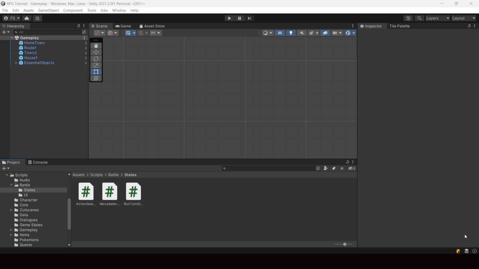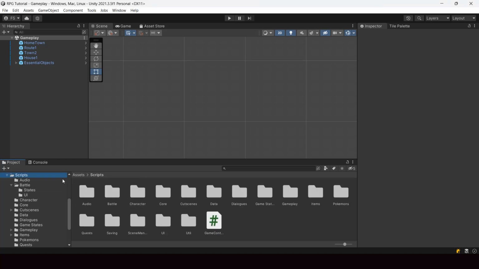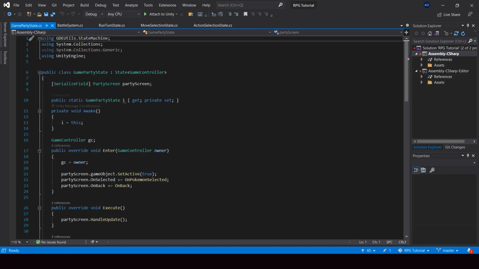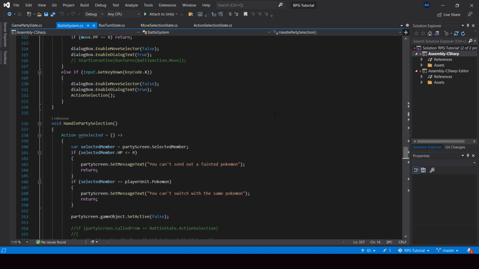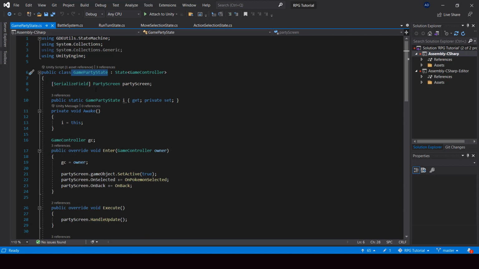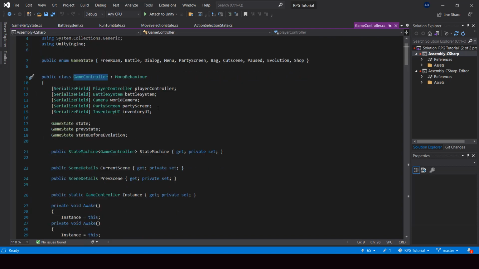So for switching Pokemon, we need to go to the party state where the player can select a Pokemon to switch. So we have already created a party state before. So inside the game states, here we have a state called game party state. But the thing is, this is a state of game controller and it's not a state of the battle system, right? But we can still use this state by pushing it on top of the battle state. Okay, so we don't have to make it a substate of the battle state. Instead, we can just push it on top of the battle state in the game controller state machine.